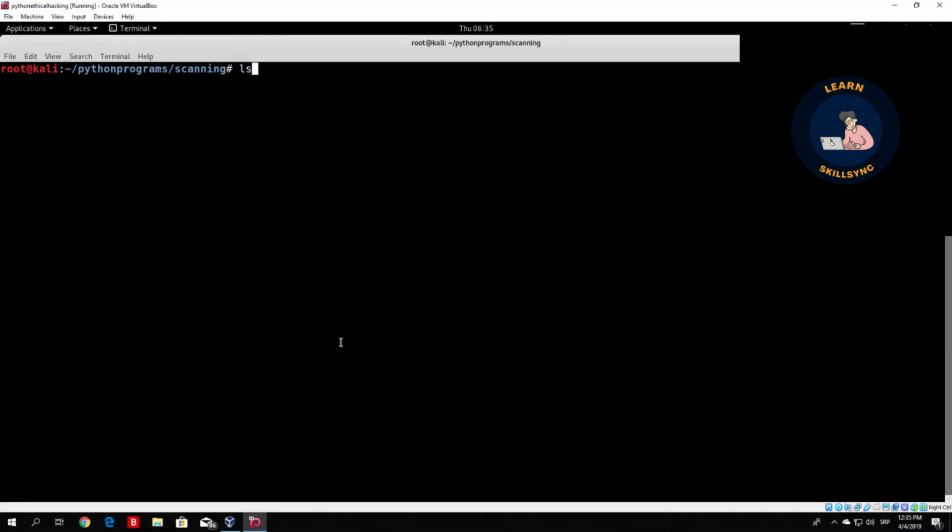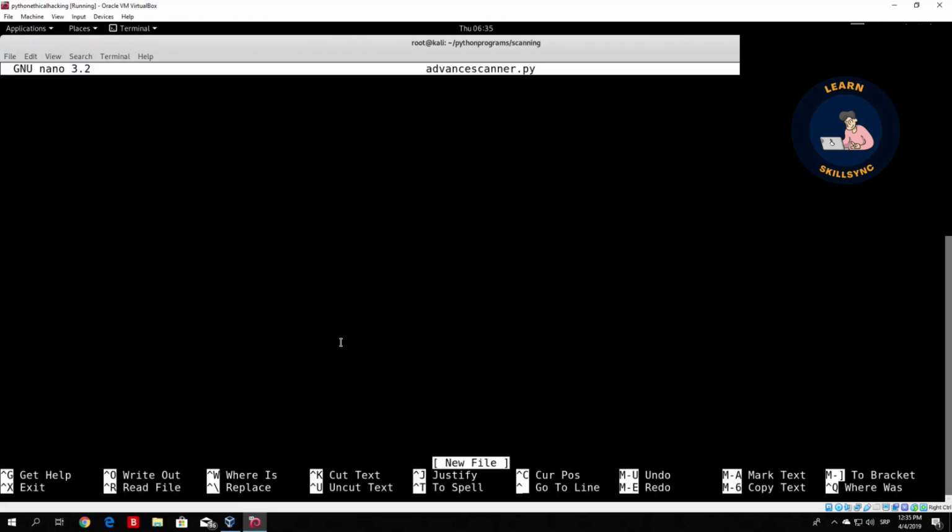Let us first ls, and let us nano advanced_scanner.py. You can call it anything you want. It doesn't really have to be the advanced scanner itself, but I just named it like that because it will be easy to differentiate it from the other scanners. So right now we need to start with the regular line, which is #!/usr/bin/python, and we need to import 3 different libraries for this program.